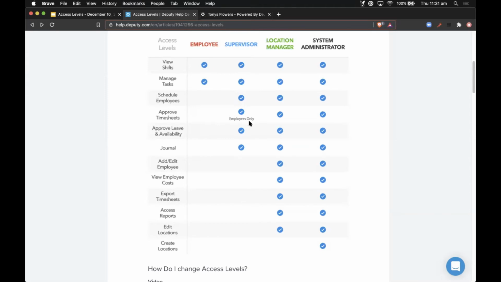So in the sessions that I have with customers, there are two things that I always mention, because it's not that obvious when you look at it. First of all, it is for the timesheets and also for leave. And two things here are important. If you're a supervisor, you can only approve downstream in the hierarchy, meaning you can only approve for employees. You can't approve for yourself, and you can't approve for other supervisors.